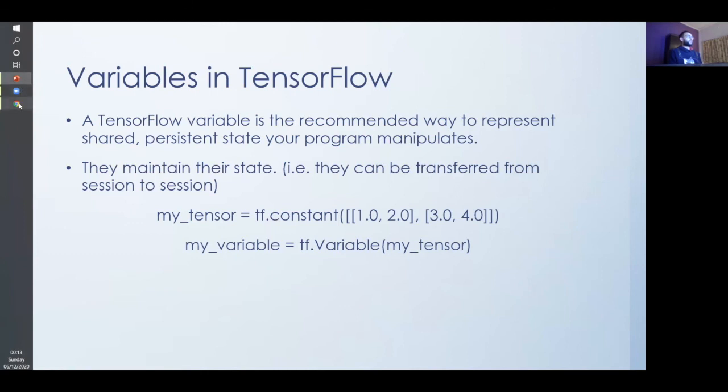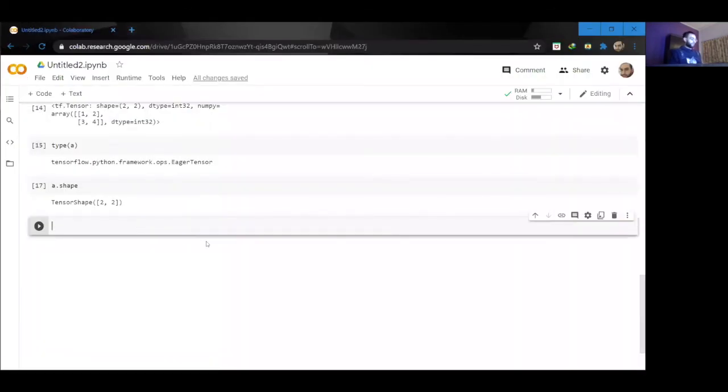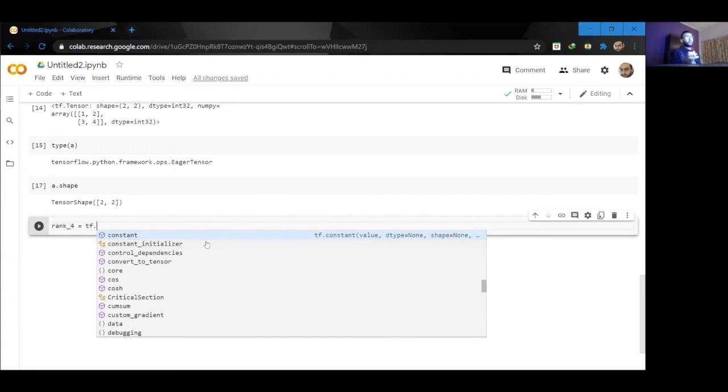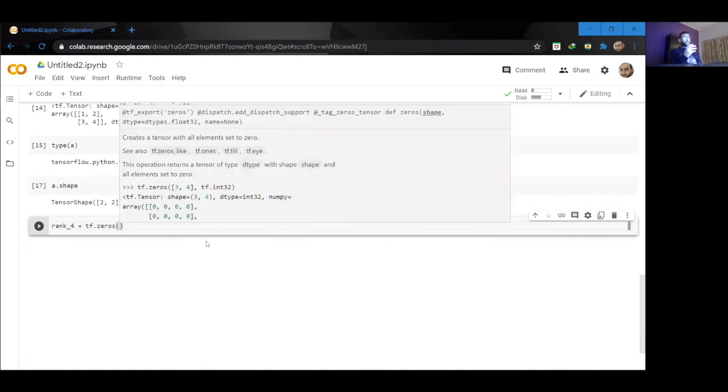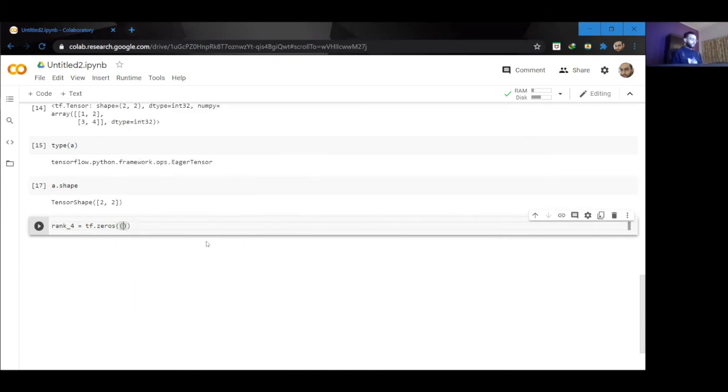The way that you declare a variable in TensorFlow is that first you need to have a tensor. So I'm going to create a rank 4 tensor. I'm going to say rank4 equals tf.zeros. By the way, all the operations that we have in NumPy are automatically imported into TensorFlow. So if you are wondering what operations are available to you in TensorFlow, if you have done NumPy before, you can use all the operations from NumPy directly in TensorFlow. So I'm going to create a rank 4 tensor with shape 3, 4, 5, and 6.